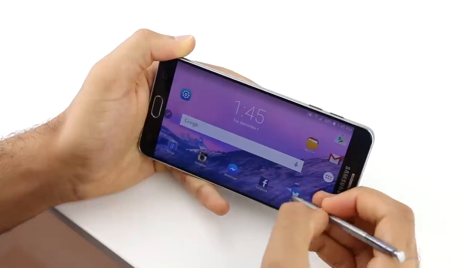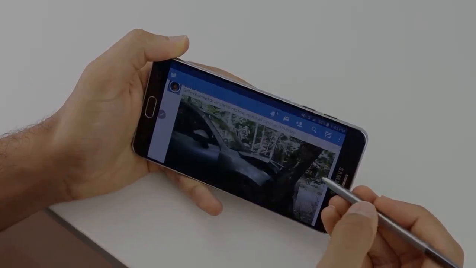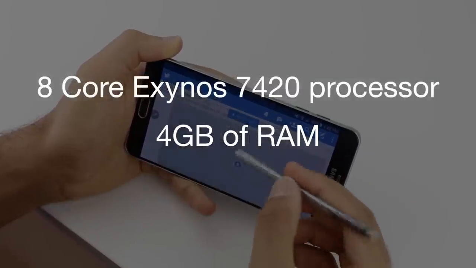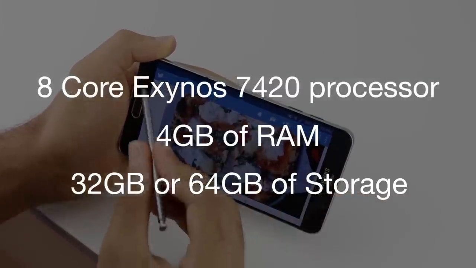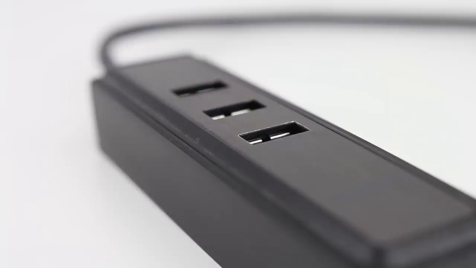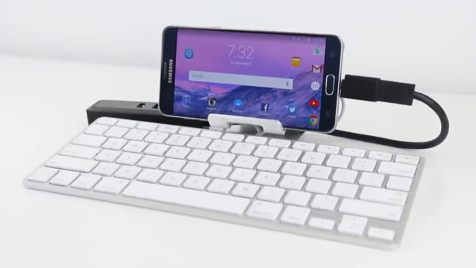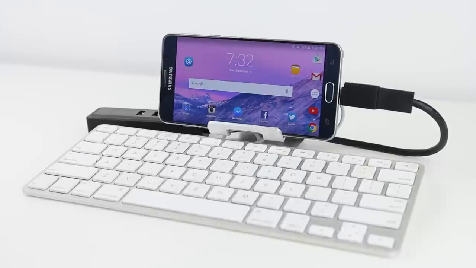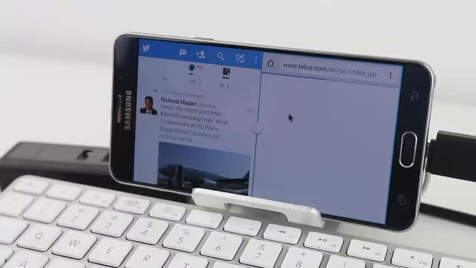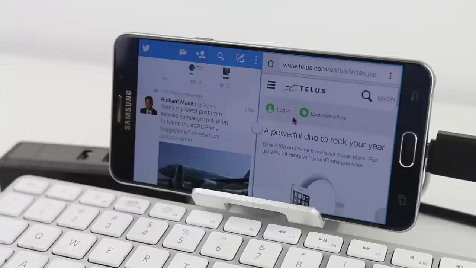Let's take a look at the Note 5 for example. From a hardware standpoint, it has an 8-core processor, 4GB of RAM, and a good amount of storage. Now add a USB OTG adapter, a USB hub, a mouse, a keyboard, and if you want, a USB or HDMI monitor, and you basically have a PC that fits in your pocket or a small bag. So think about that for a second. The device you make calls on and browse social media just turned into a mini computer.